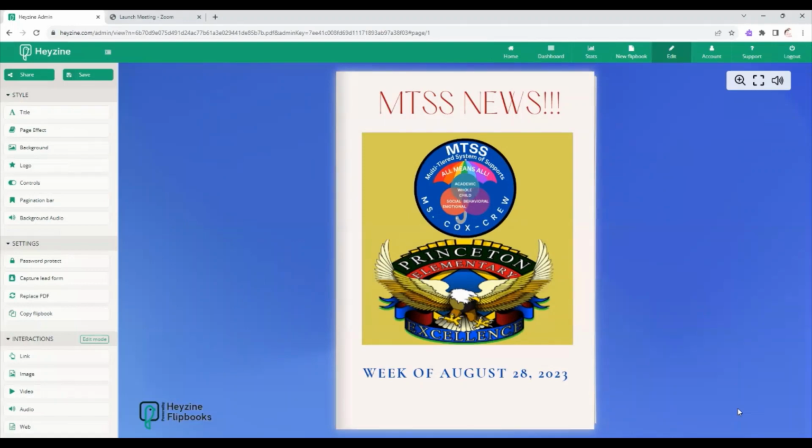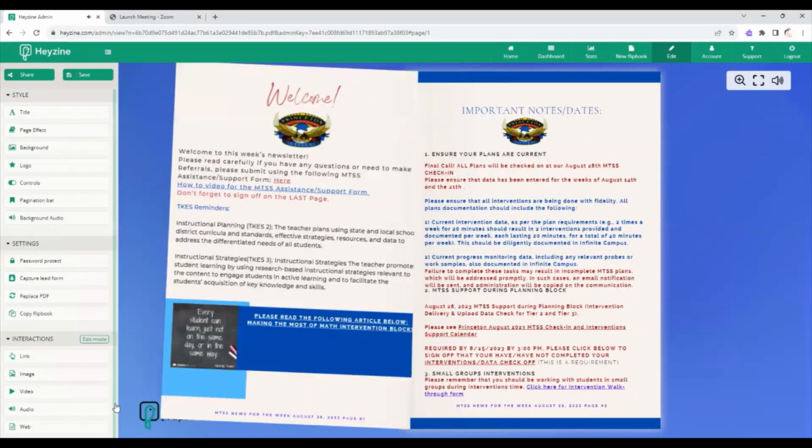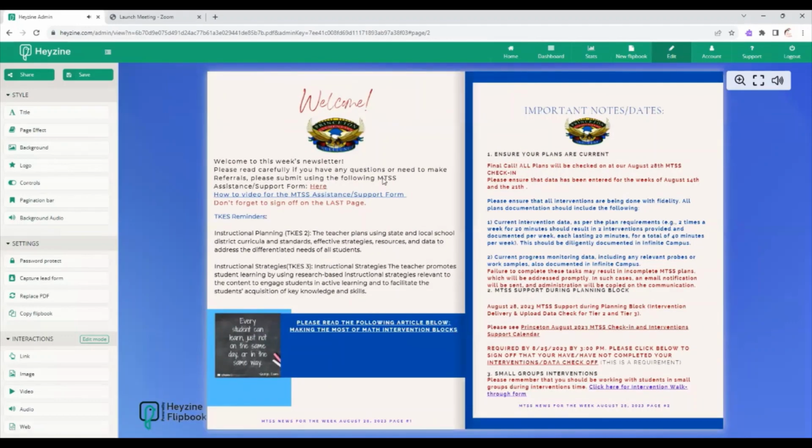The first thing that I need you to do is to go to this week's newsletter. Go to the first page. At the top, you will see, please submit using the following MTSS Assistant Support Form. And then you would click here. That would take you to the MTSS form.